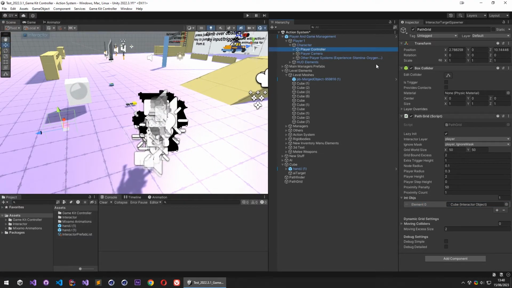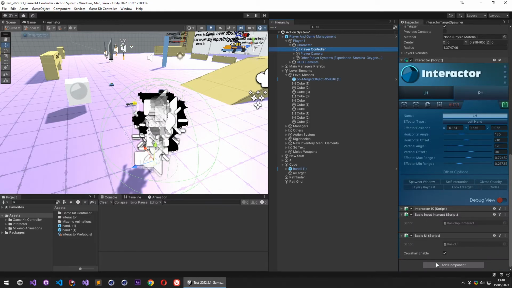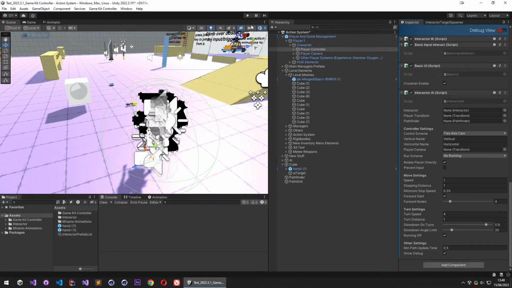And lastly, let's add our InteractorAI again. InteractorAI. Now we need to assign our interactor, which is on the player controller. And we need to assign transform. So the thing is, you need to assign the player controller here, not the player and game management or player one, or it will get some different directions because they have different directions. So I will get player controller here as the player transform.